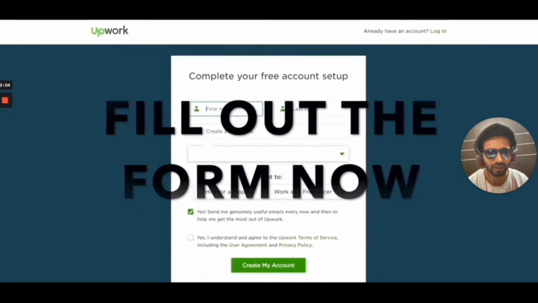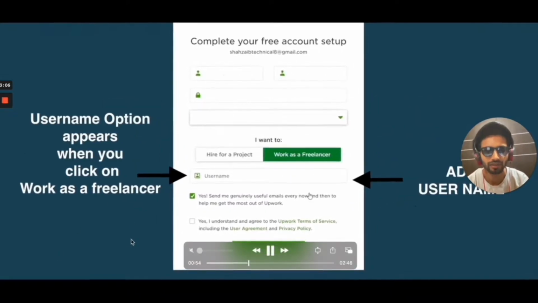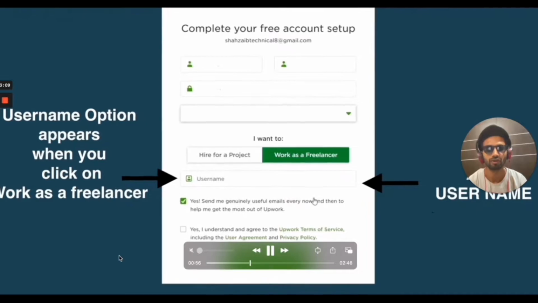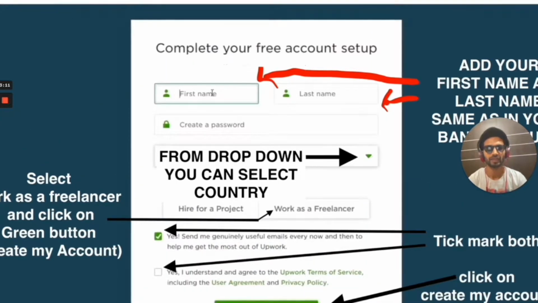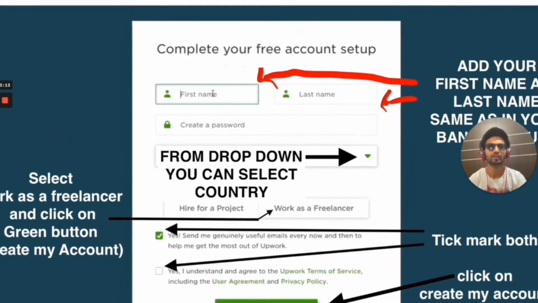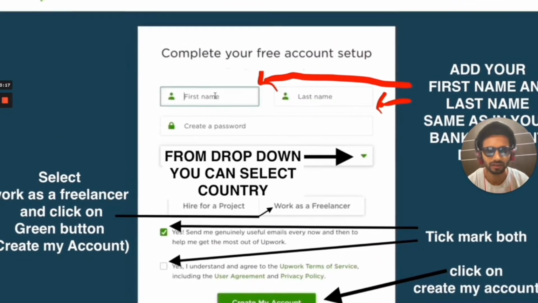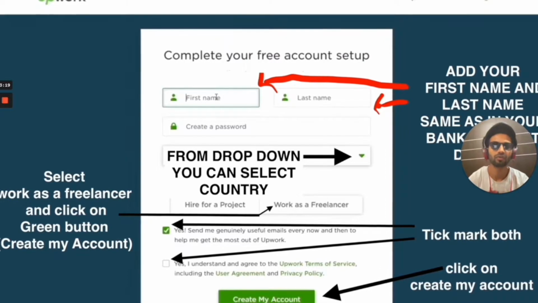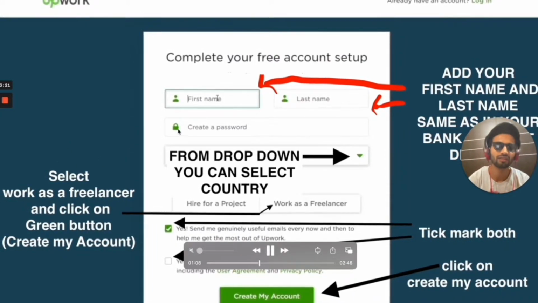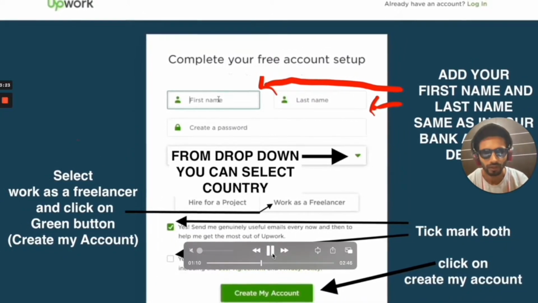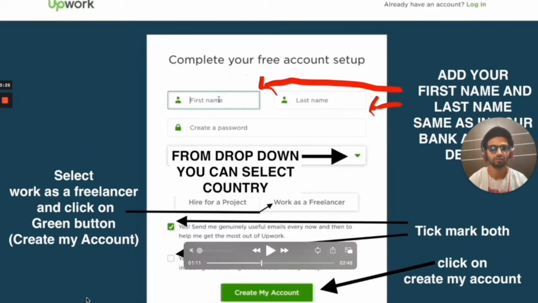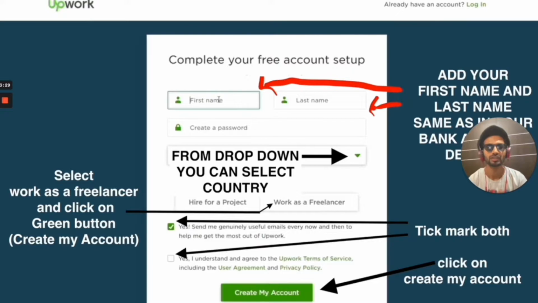When you click on the continue with email button, then you need to fill out the form. So here the form will open on your screen. So you need to fill in all the details carefully. I will show you how you can fill in the details. Here you see you need to fill in first name and last name.